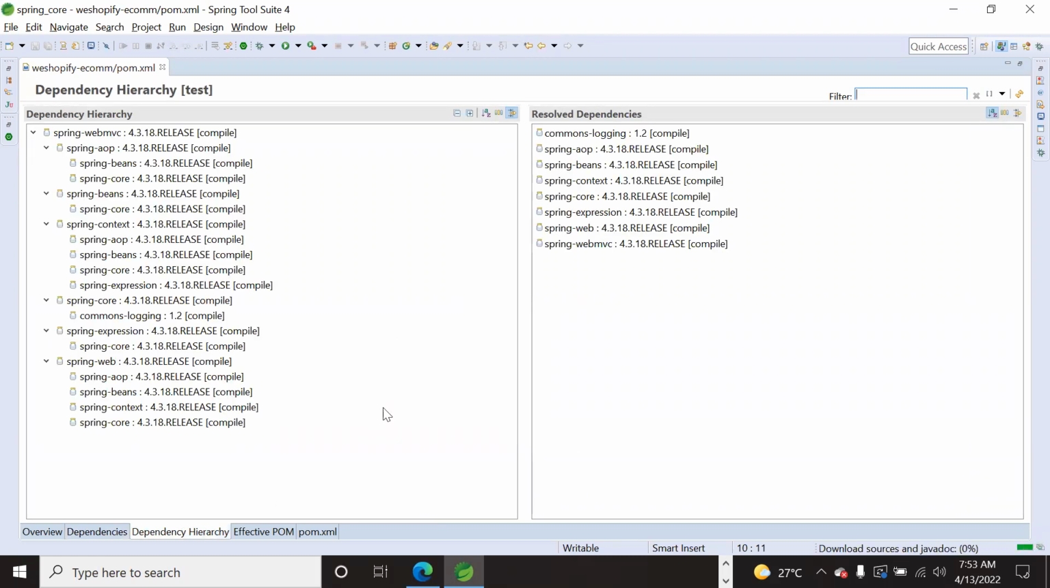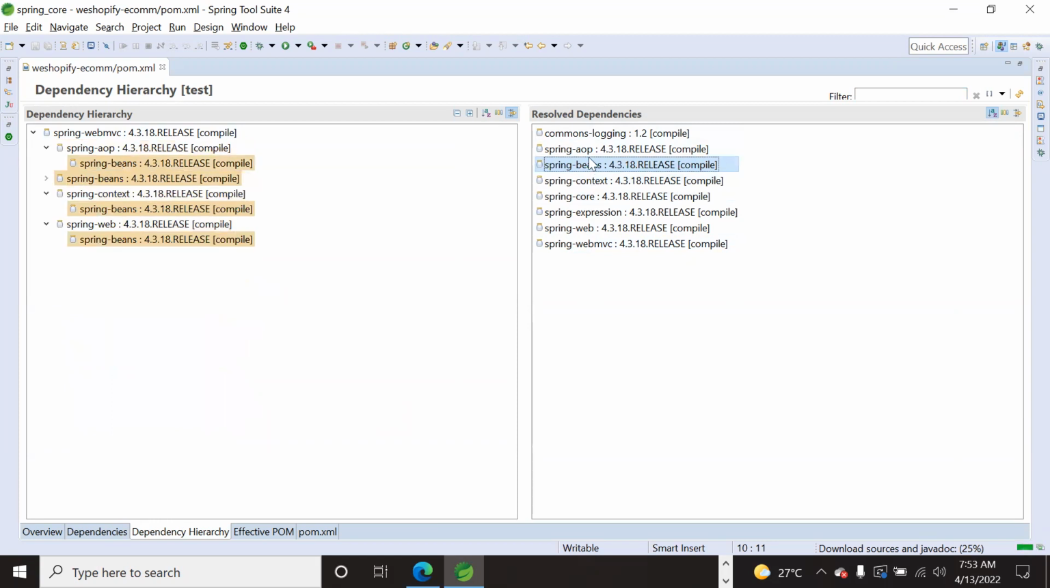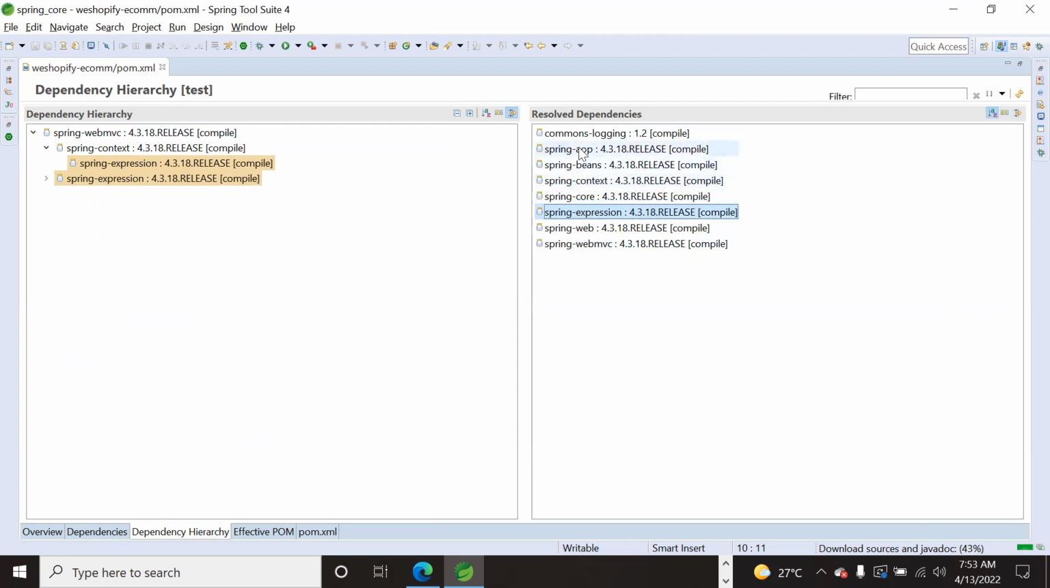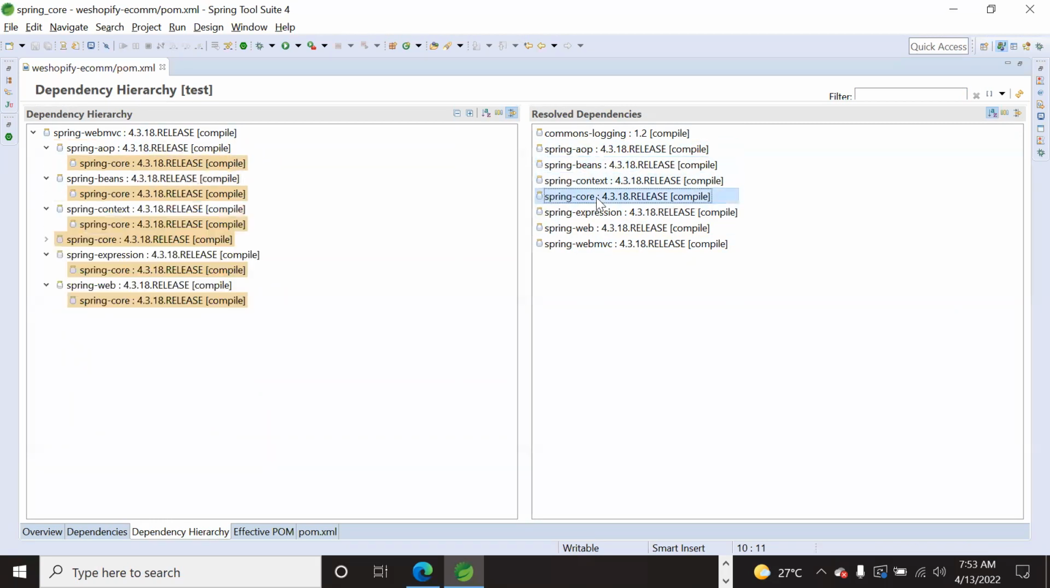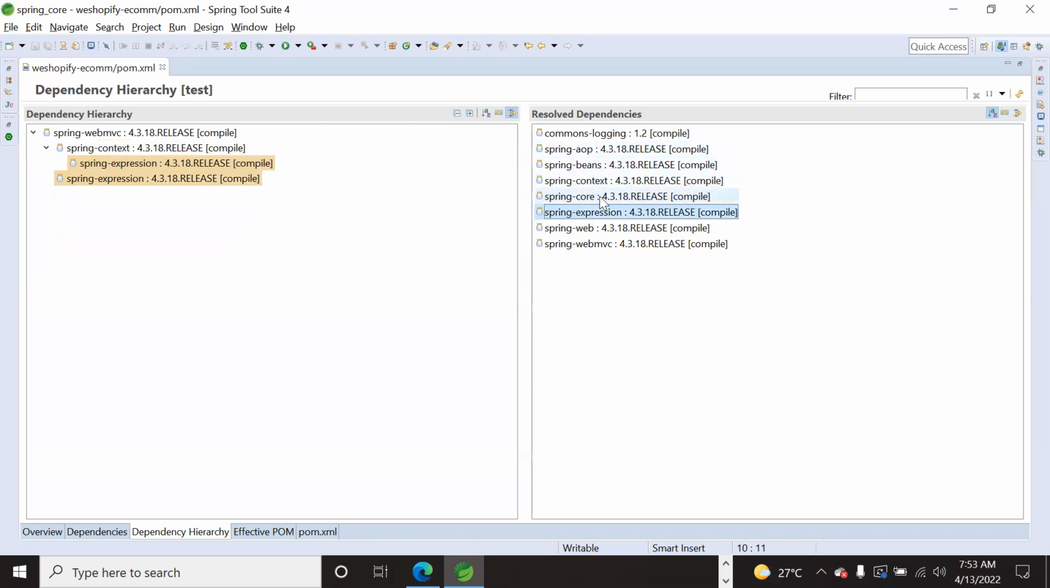Now let us go to this dependency hierarchy. See this dependency hierarchy. What is happening? We just have added only one dependency, but all these dependencies got pulled, right? Spring core, context, beans, AOP, and expression. This is nothing but the core container, isn't it? And then see this, Spring core depends on this commons-logging. So commons-logging, AOP, beans, context, Spring core, Spring expression. This is said to be the Spring core container, and then Spring web and Spring web MVC.